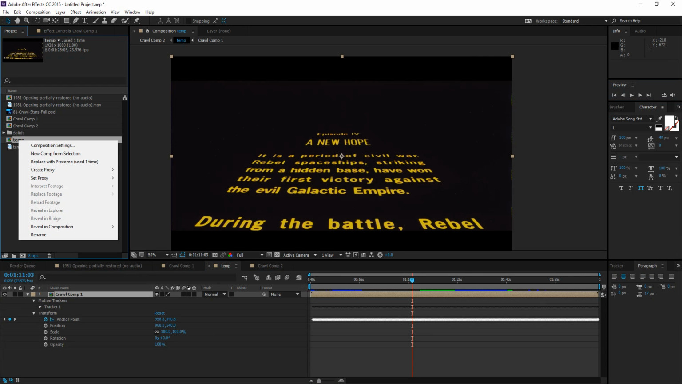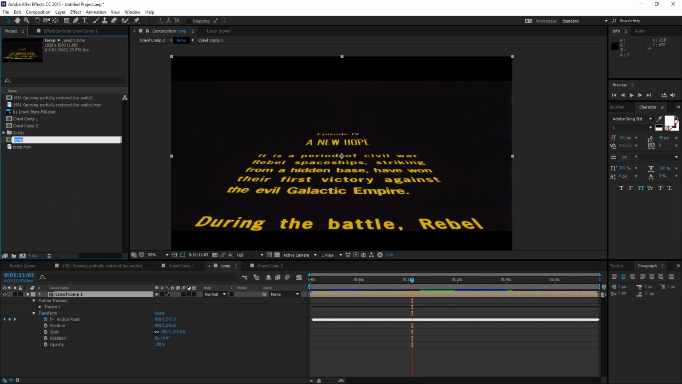Let's rename it from temp so it makes more sense. Let's call it stable crawl, which is just the isolated crawl, no effects. Alright, so now that it's been stabilized, we need to make it transparent.